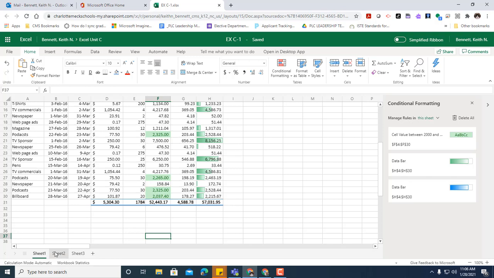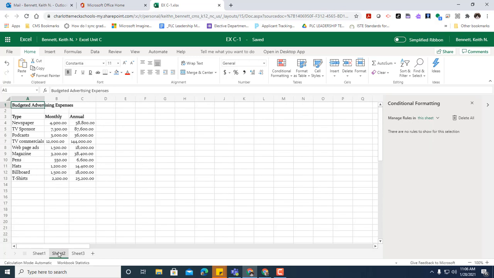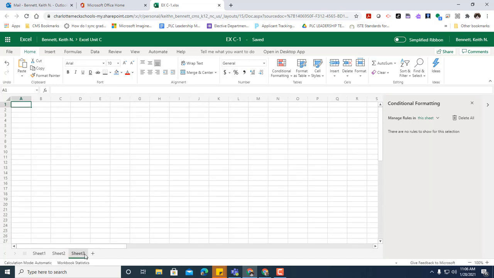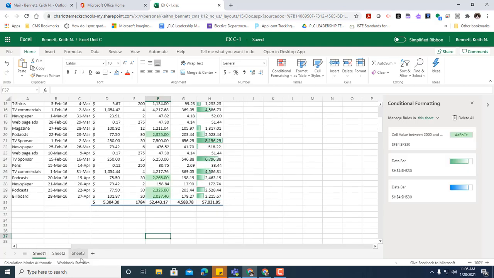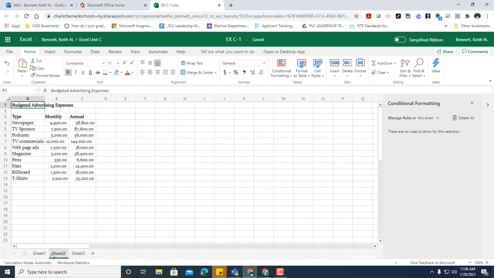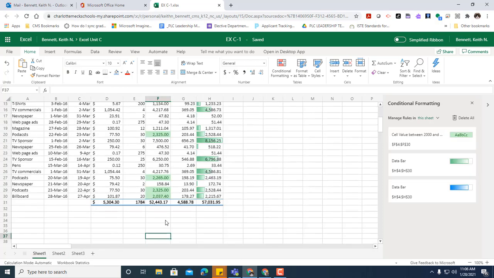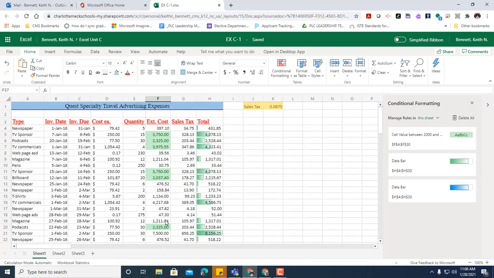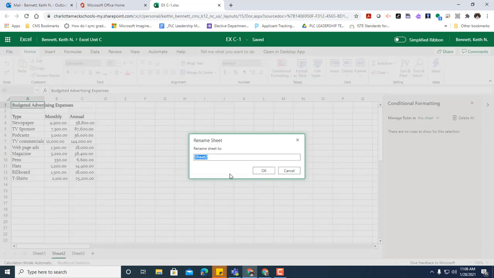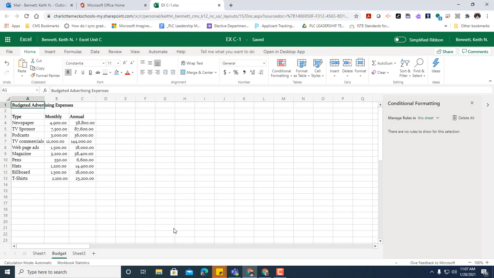So earlier we looked at these other sheets down here, and here's sheet 2, and here's sheet 3, and here's sheet 1. Sheet 3 is blank. Sheet 2's got a little bit on here. Sheet 1 we've been working with most of this time. And we want to double click this sheet 2 tab, and when we do that, it gives us an option to rename a sheet. Now this is something that may show up on a certification exam, and we want to name this budget, and then click OK. And so that allows us to rename this sheet.